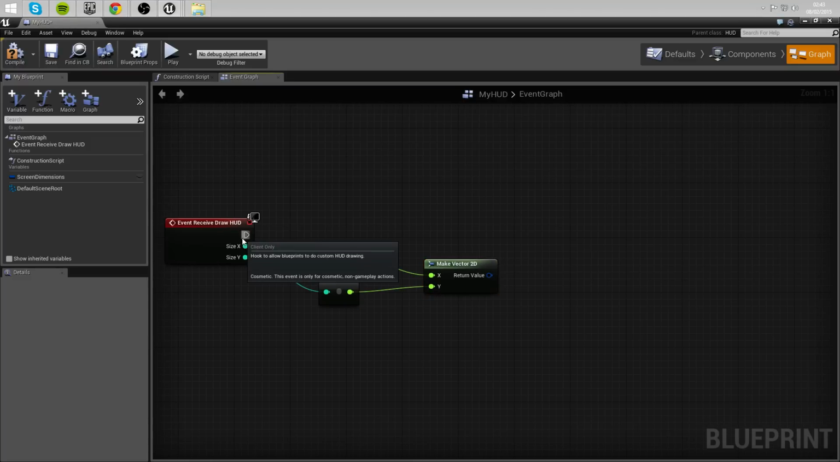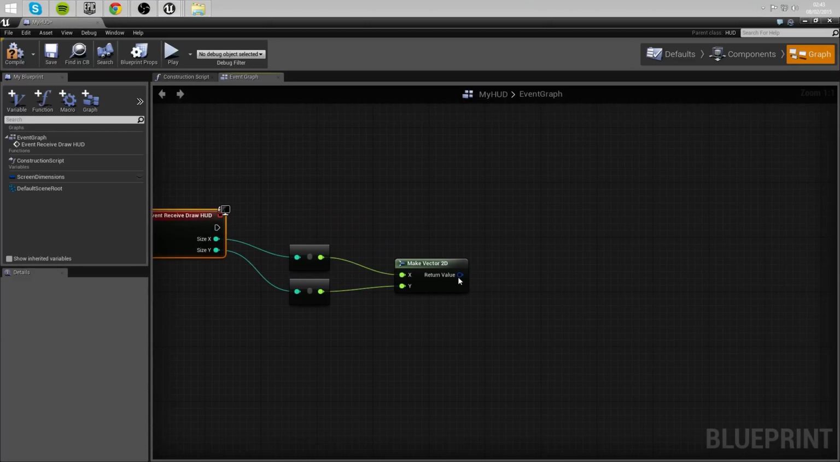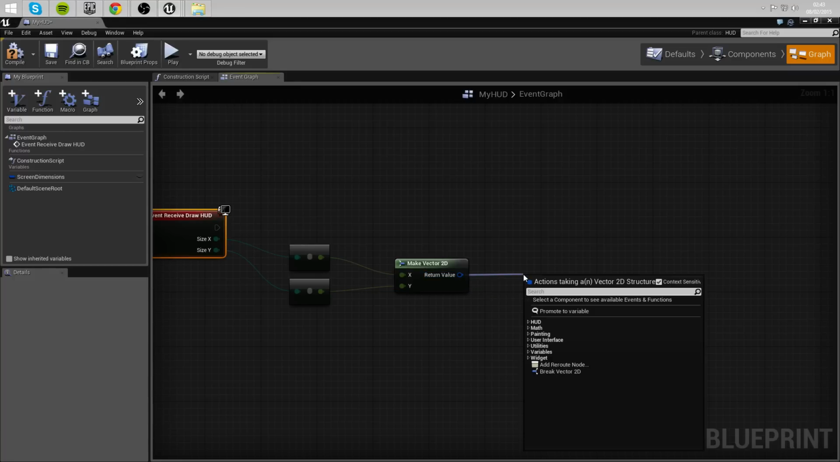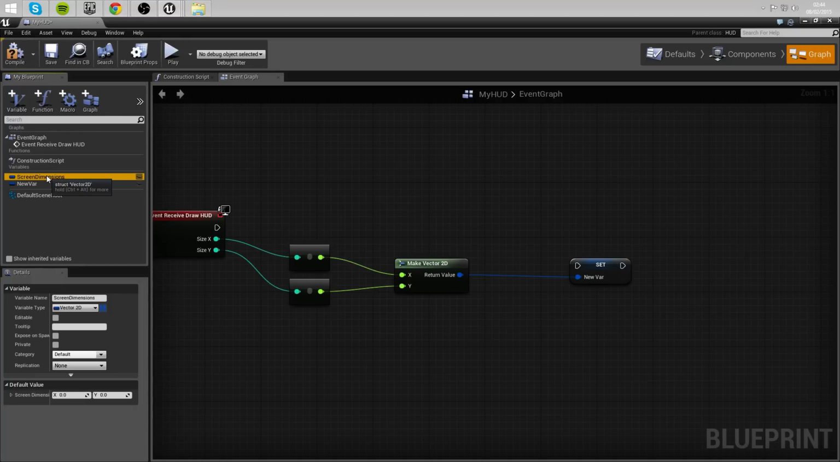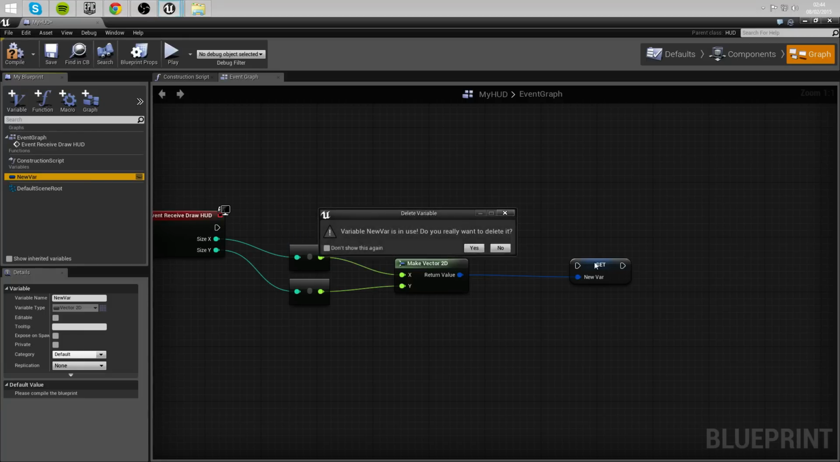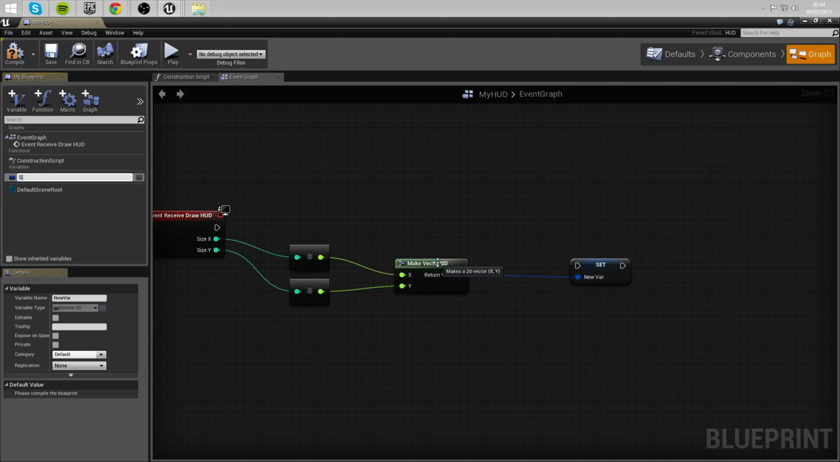Now from the action of event receive draw HUD, wait a minute, we need to promote this return value to a variable. So drag this off, promote to variable, and we're going to name this screen dimensions. Even though I already have one of those, so I'll delete that. Let's just do that again, just for your benefit. So promote to variable screen dimensions. So we've set that name to screen dimensions.